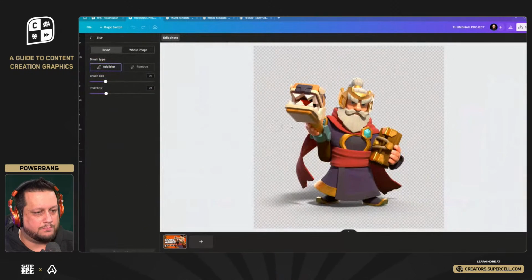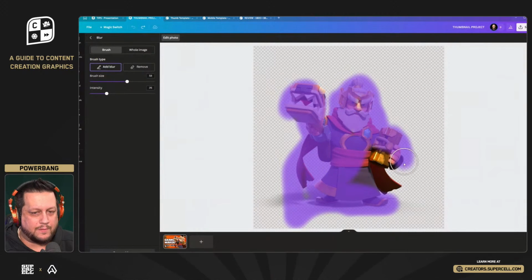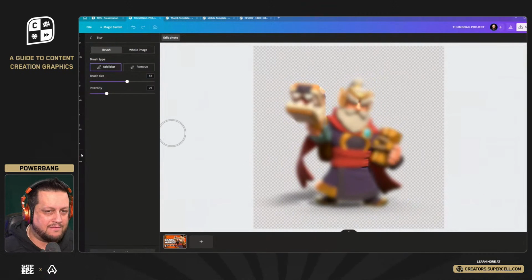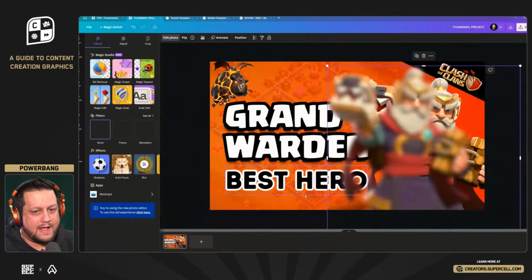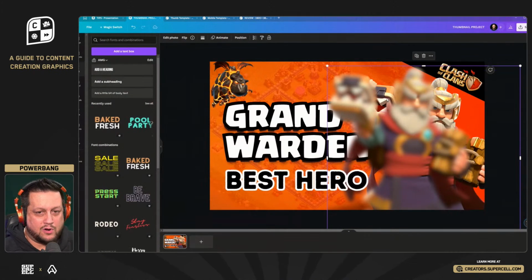I'm going to put a little blur on it. Let's take the intensity up a little bit. Sweet. I'm going to go intensity down. And all I'm doing right now is kind of blurring the word. I'm telling the purple area which parts to actually blur. And so now I have this. And I'm going to go back and position this behind my other warden.